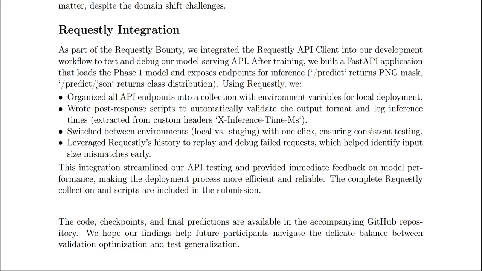Write post-response scripts to automatically evaluate the output format and log inference times. Switch between environments with one click, ensuring consistent testing. Leverage Requestly history to replay and debug failed requests, which helped identify an input size mismatch.